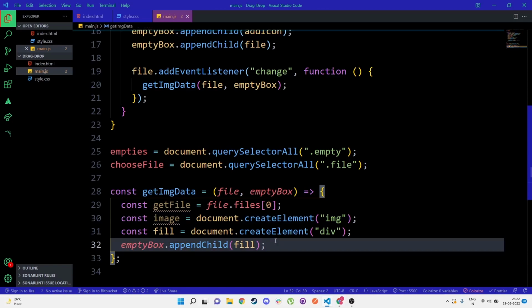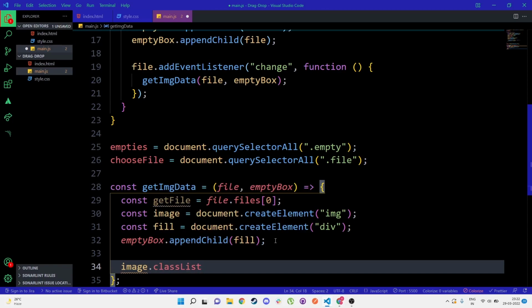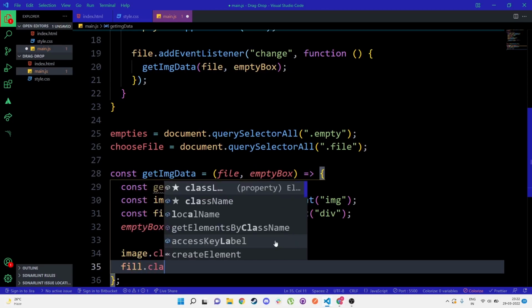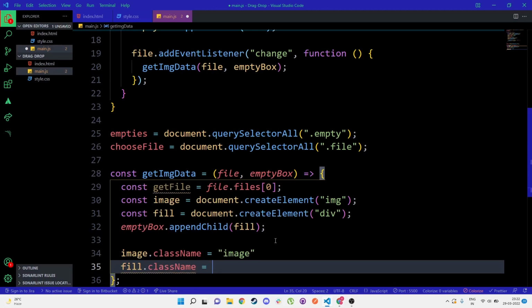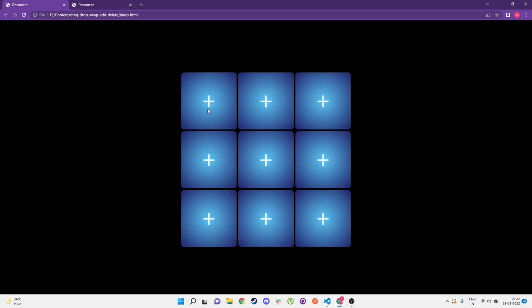So now empty box has fill, and then we can go and add the class names to the image as well. So className equals, you can name it image, and then we go to fill.className, and that's also going to be nothing but fill. And then, as we notice, this fill will basically have a delete icon on top, right? So you can see here, whenever I add an image and I hover on this, it's going to have a delete on top. And this is also not going to be attached to the empty box, it's going to be attached to the fill which is inside it. So let's go and do that as well.